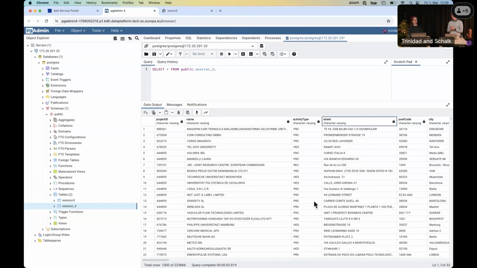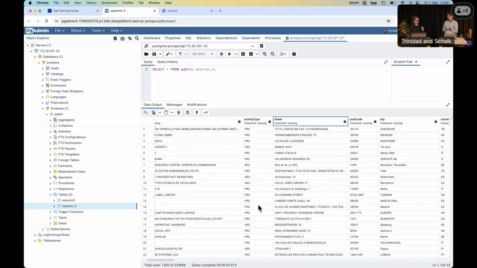Exactly. All right, so now that you've launched that, tell us what you did there and how you validate your data. So here I'm in pgAdmin, and I wrote a simple query where I tell the database, hey, give me and show me all the columns from this table.